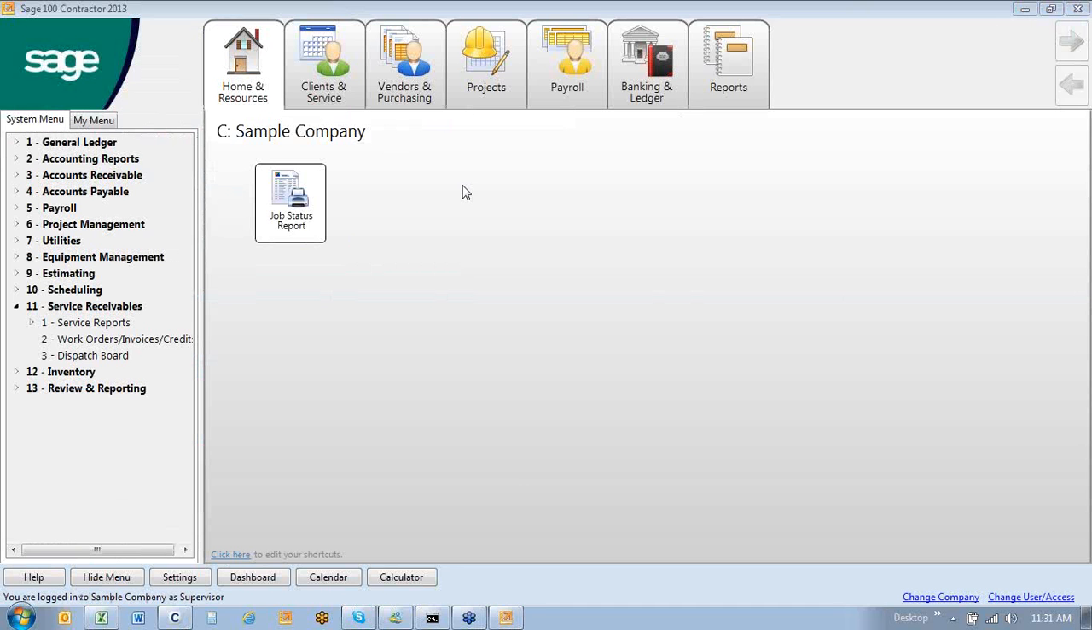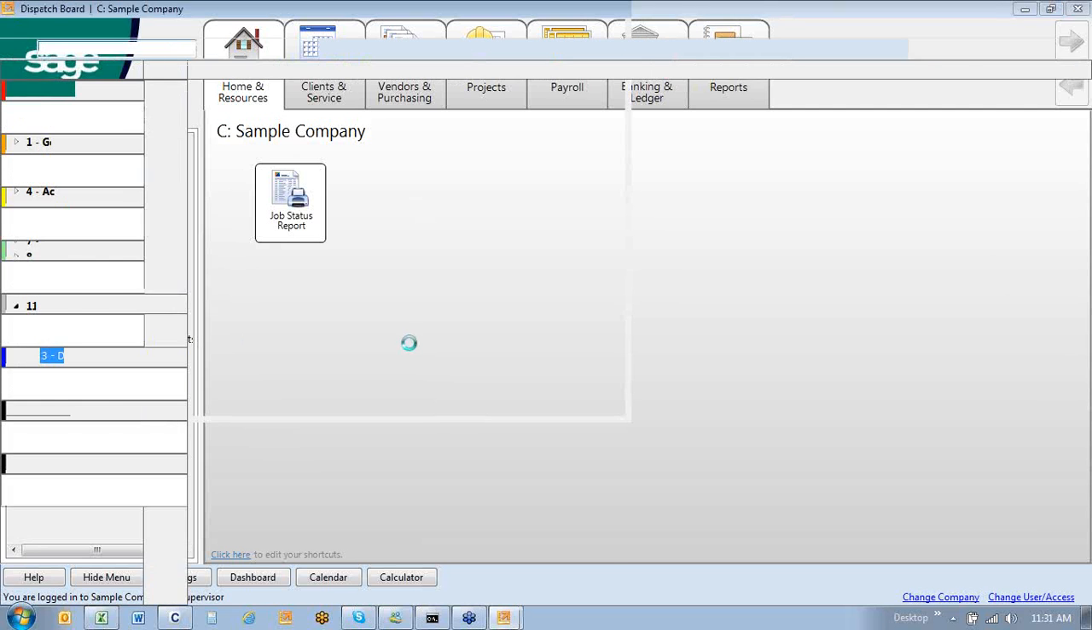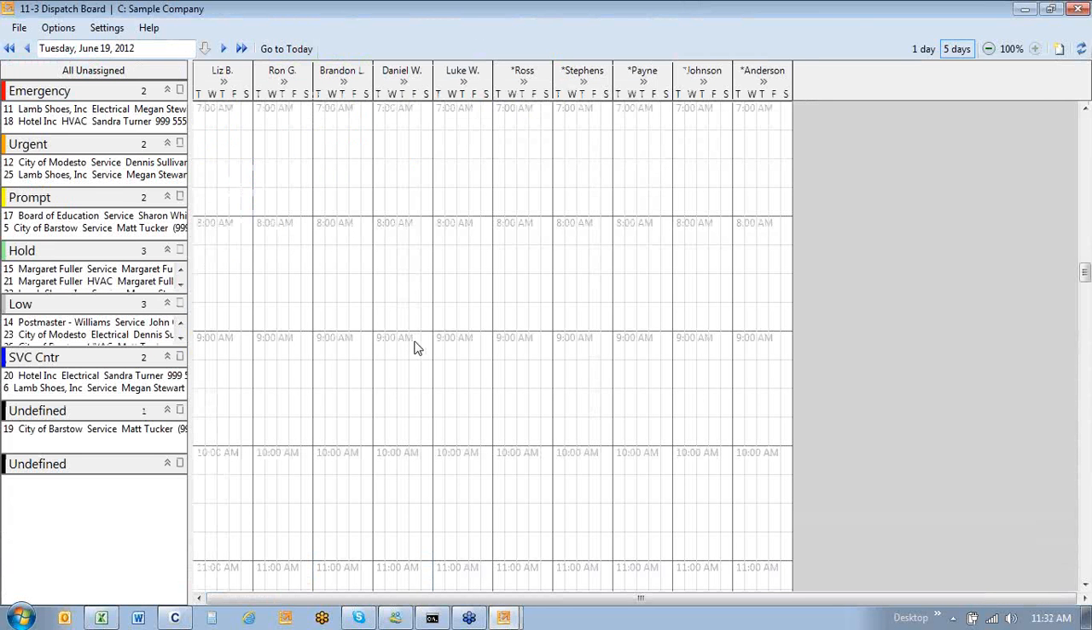And the dispatch board is a little different. And the reason I'm not going to the dispatch board from within the work order screen itself is because I can now access it directly from 11.3 and not just as a lookup, but I can edit it if I have those rights. So the dispatch board is a little different. A couple of things have been added. So first of all, I have my different priority levels with the colors attached to them.